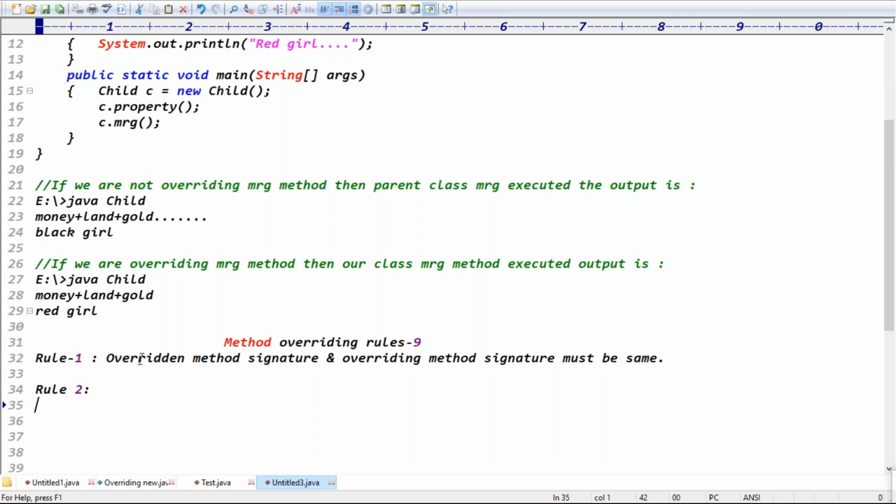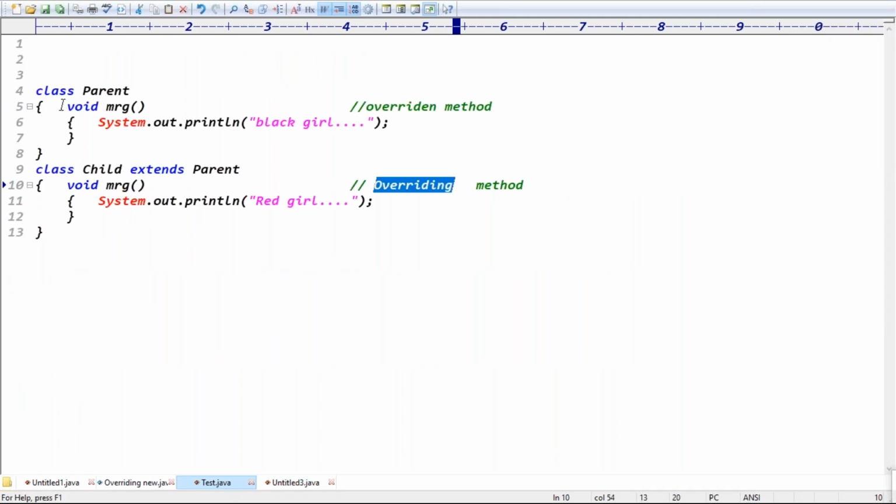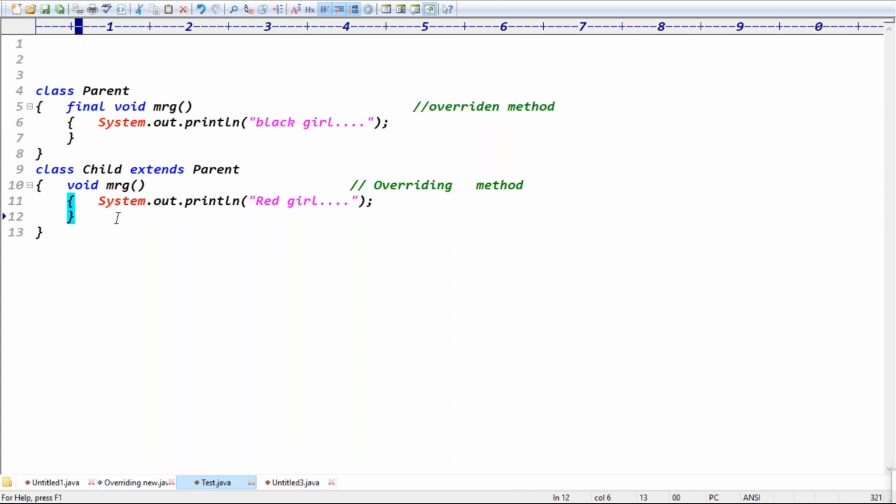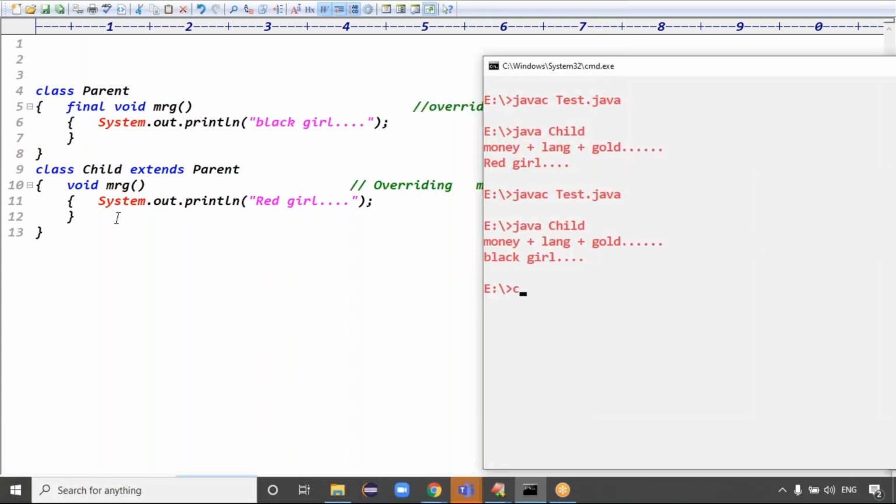Rule two: how to prevent inheritance? With the final keyword. If a class is declared as final, we cannot inherit that class. In the same way, if a method is declared as final, we cannot override that method. If the father places the final modifier, final methods are not possible to override.